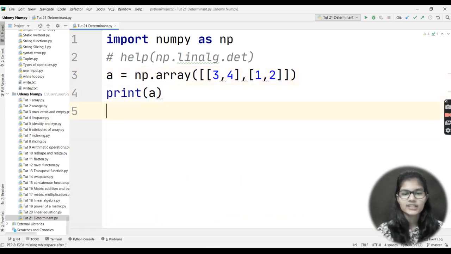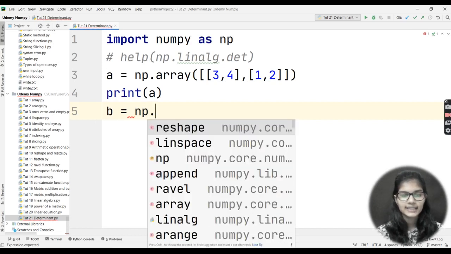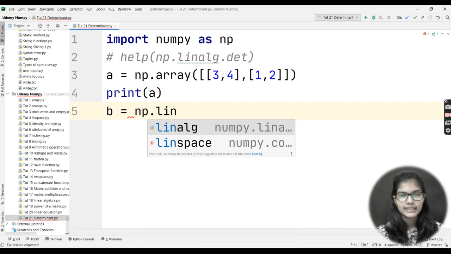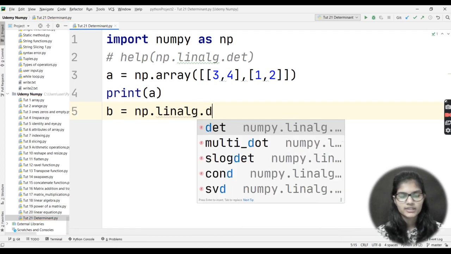Now, let's say I want to find the determinant of this. I can take another variable, and in that I can write np.linalg.det.